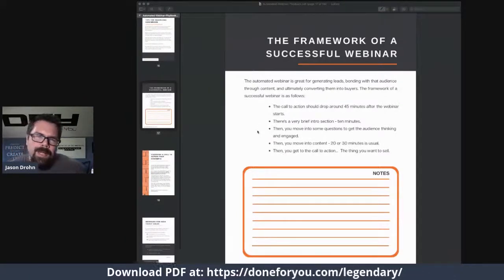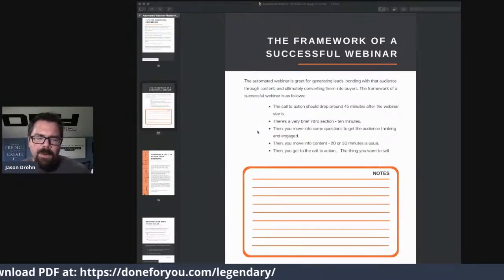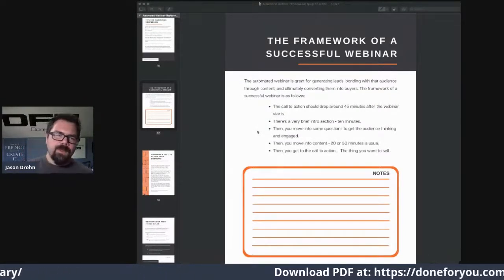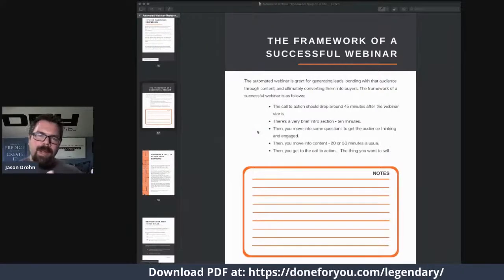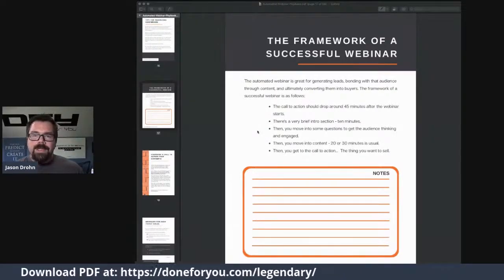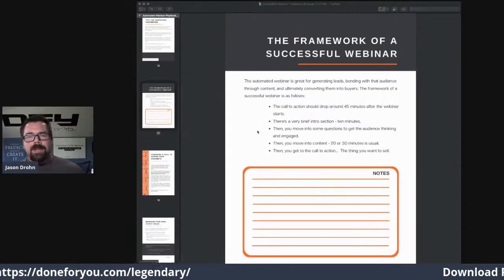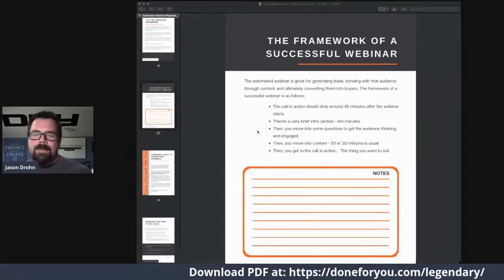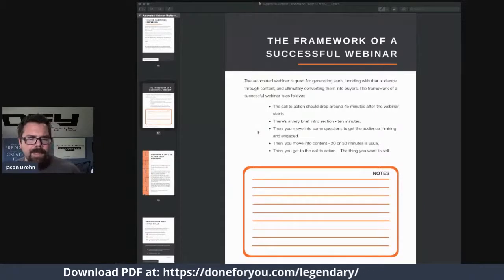It needs to be more elegant than that, so we try to have a nice transition between the content and how that content that they just learned can be further reinforced or further accelerated by the offer. So that tends to work pretty well.